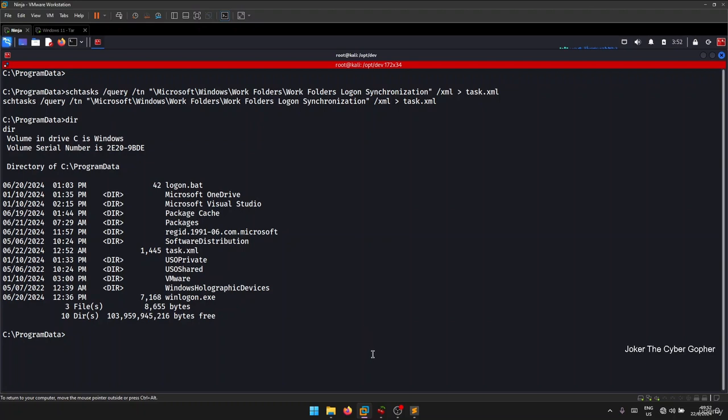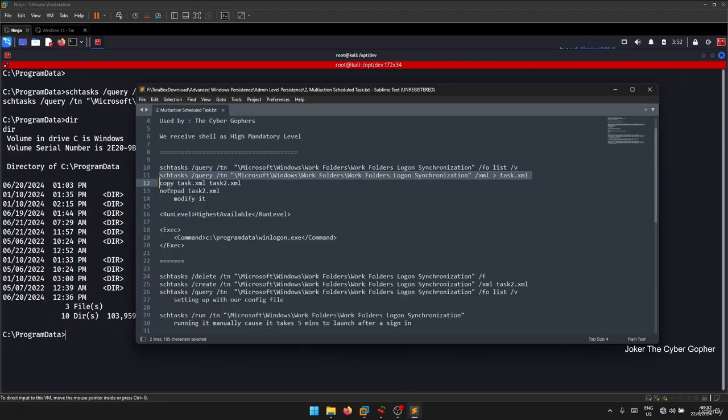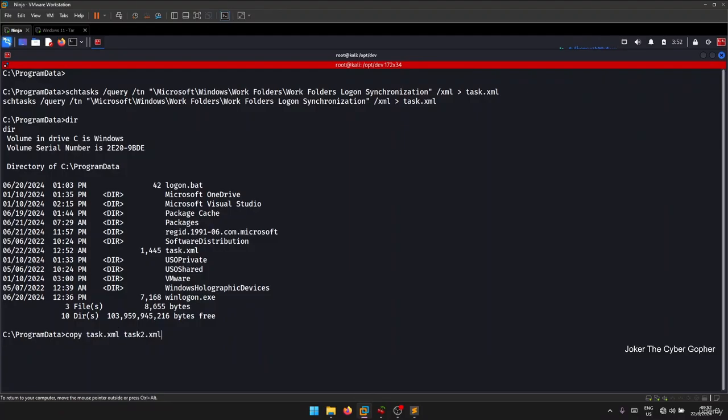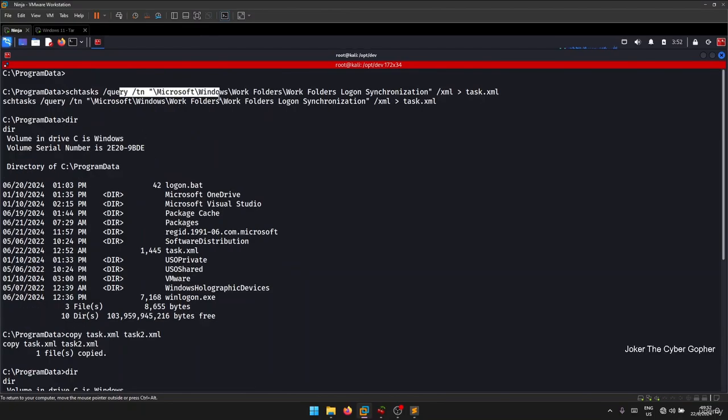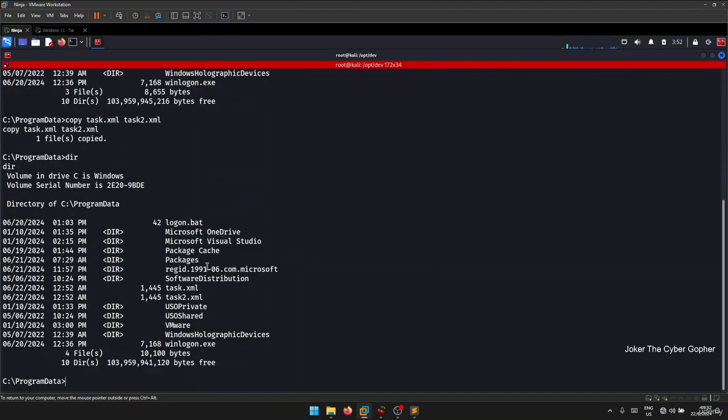Alright, cool. Let's come back right here, and we have this command. This command will create a backup of this task.xml file. So now if we say dir, we can see we have task2.xml. Why are we doing this? Because we are going to delete this default task and recreate it with the configuration file we are going to create. So we are creating a backup because when we clean up, we'll need to set it back to what it was.